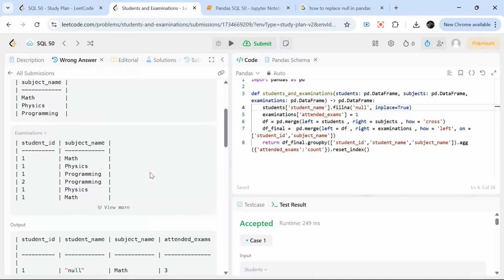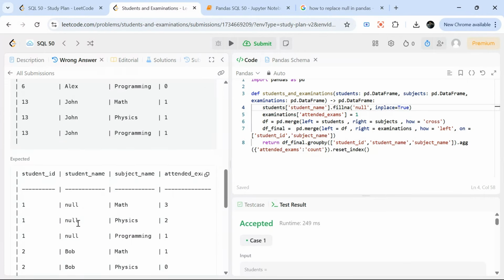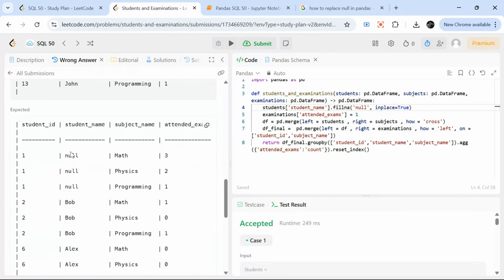Wrong answer. Let's see. Output is 1. Yeah, this is a problem. So it is coming as a string null, not the proper null. So maybe what we have to do, we have to again replace all the string null with proper null, right? Or there should be a way to handle it here itself, right?